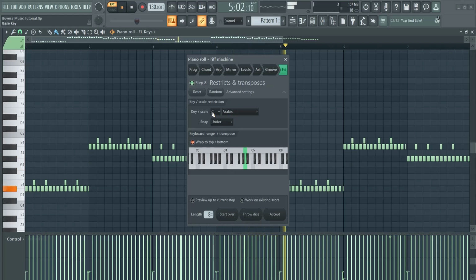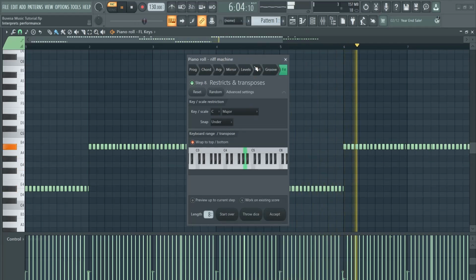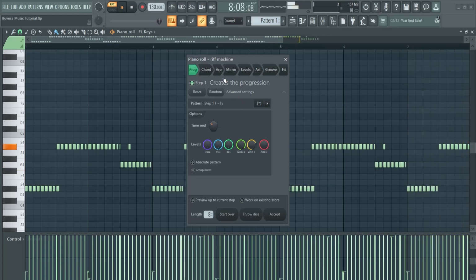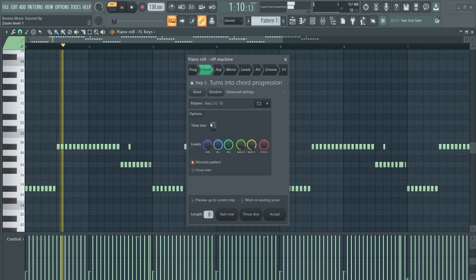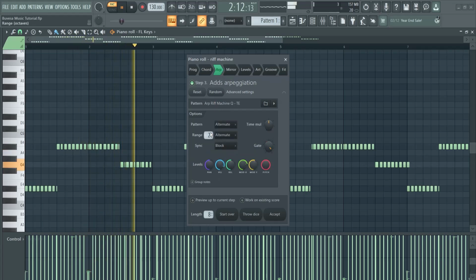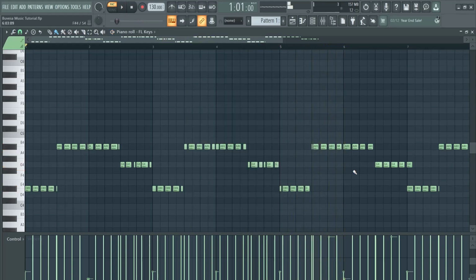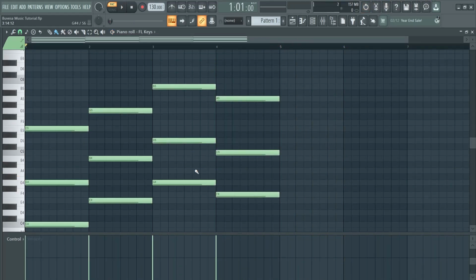Go to fit. The key here is C major that we chose. Well, we can choose different ones here. Well, you get the idea. Once again, Ctrl Z to undo that.